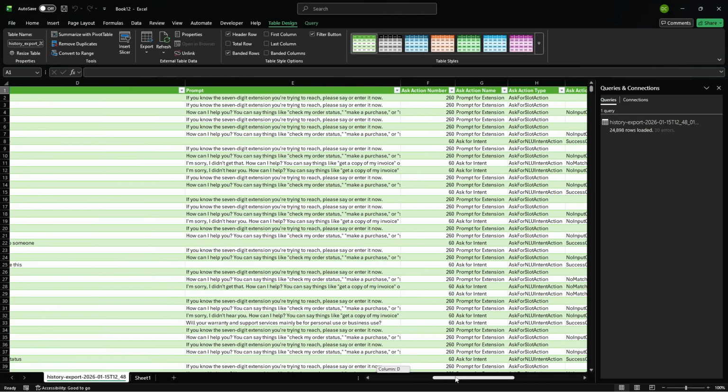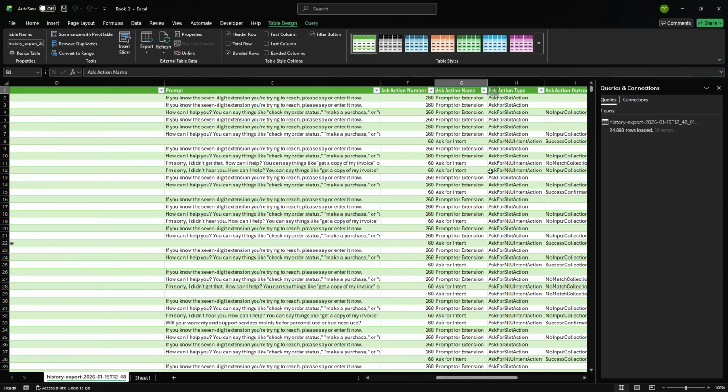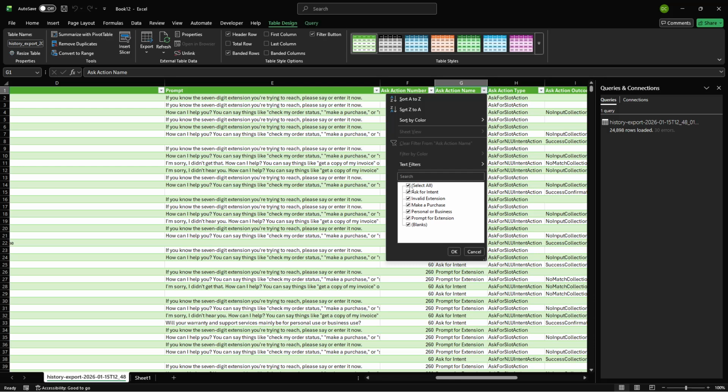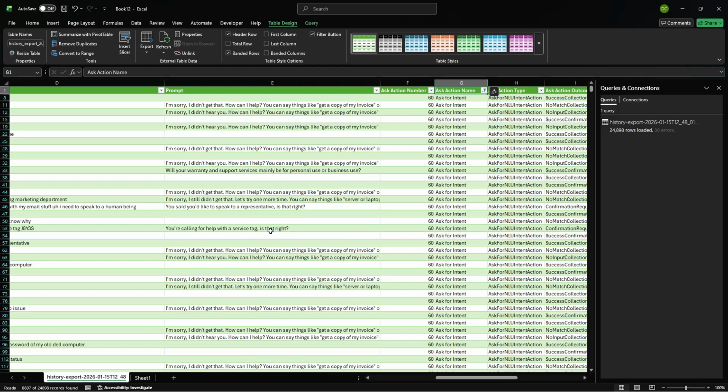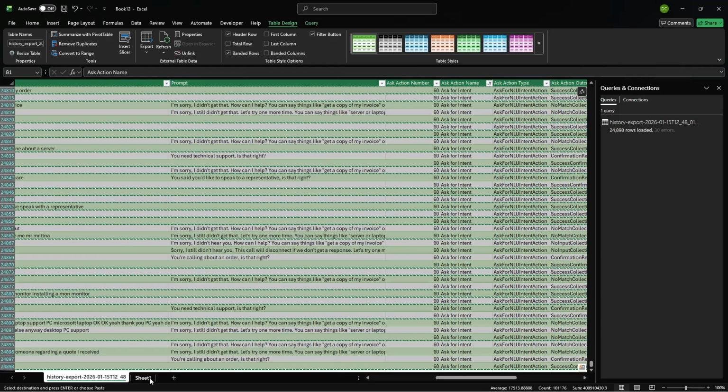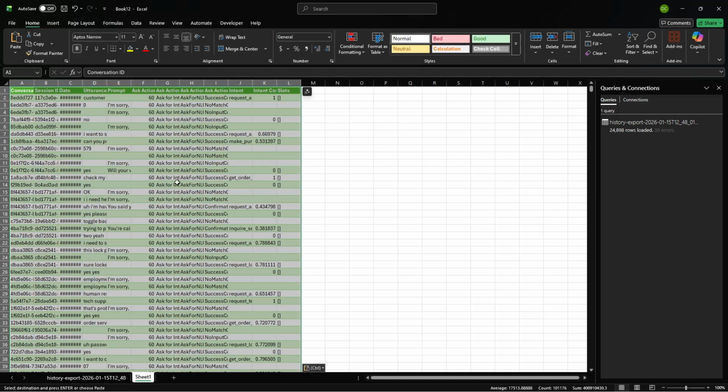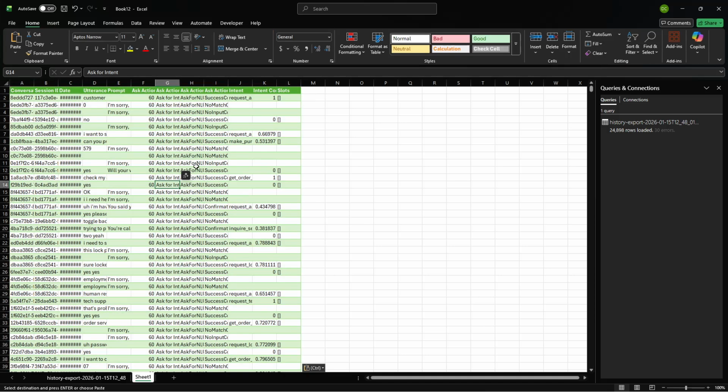The first thing that we're going to do is, in the Ask Action Name column, filter to the action that represents our ask for intent. I've just named these helpfully for the sake of illustration. Yours will be named something different. But whatever that action is that asks for caller intent, that's the one you want to filter to. We're going to select all of that data and copy to a new sheet. So this sheet now only contains the data we're interested in.